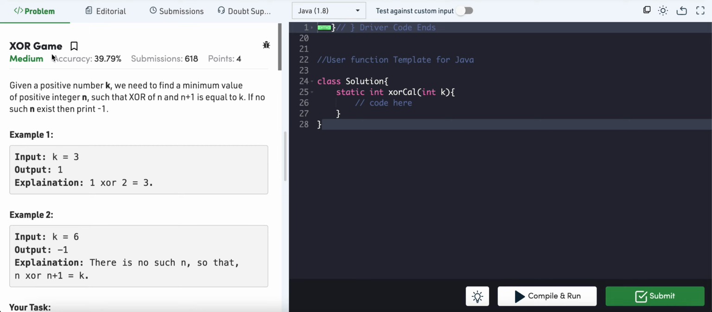So, XOR game. We are given a positive number k. We need to find the minimum value of positive integer n such that XOR of n and n plus 1 is equal to k. If no such n exists, then print -1.